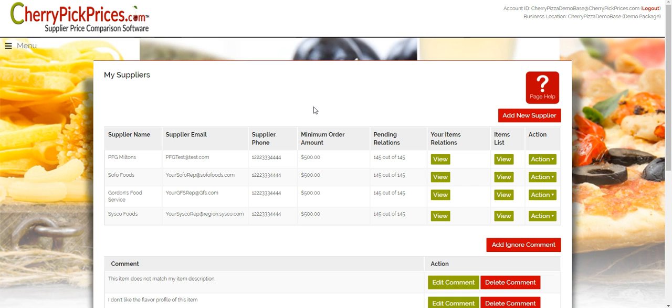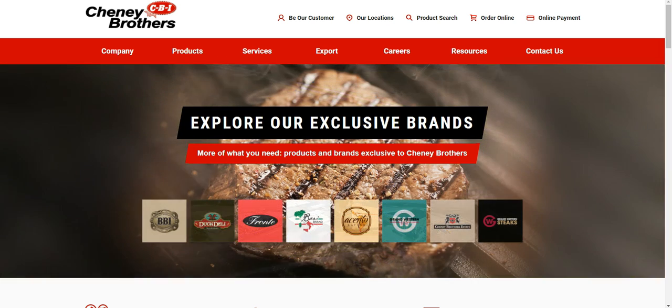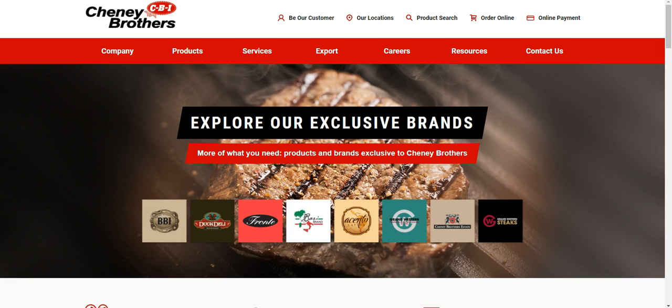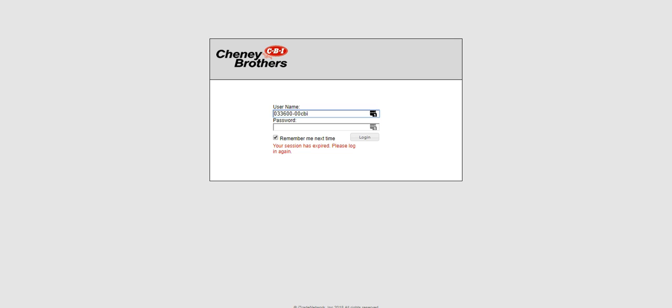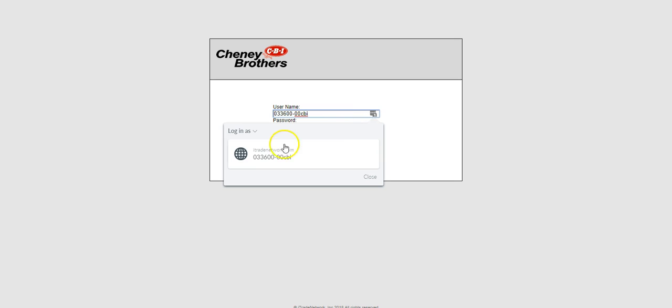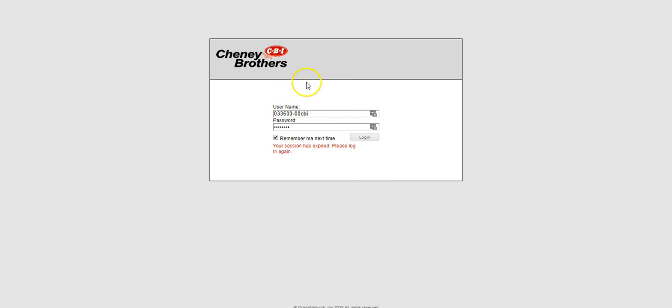So the process that I use to add a supplier into the CPP supplier database is similar to what you're going to do right now to add somebody as your own supplier. You can see Cheney Brothers has an online ordering page, and the client has provided me with their login, username, and password. And you can go ahead and enter yours on whatever the company is that you're trying to get a price list from.